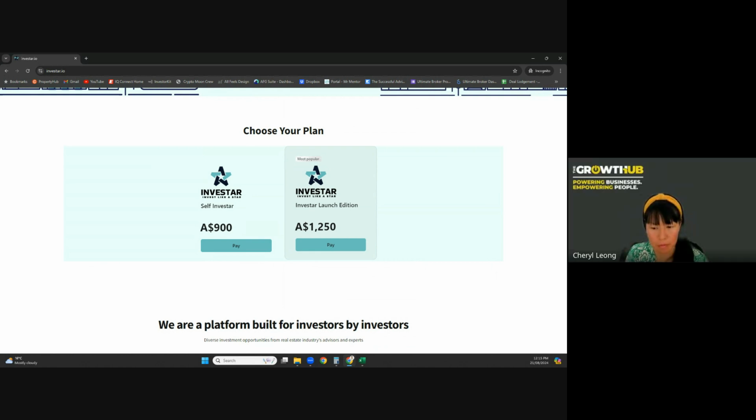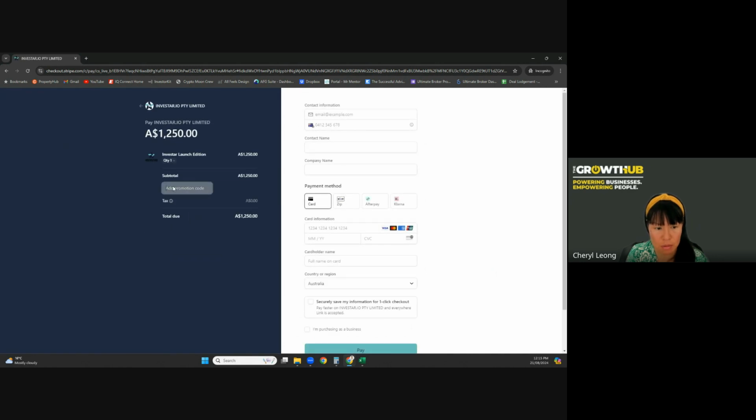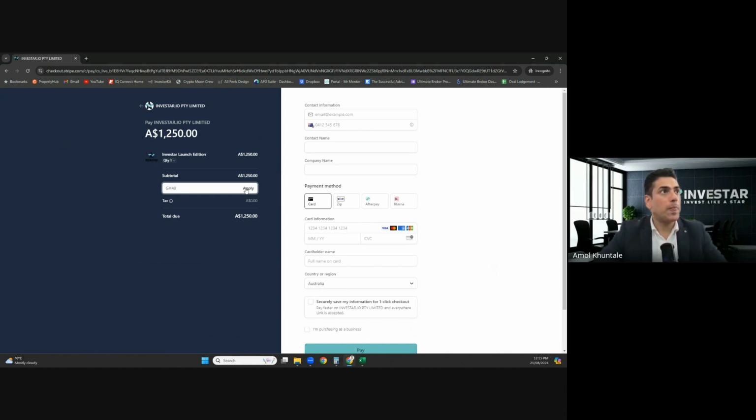Amol, what does the fee include? Can we just clarify that, please? Say they put in the 40%, it's 540. What does that include? So the one with $12.50 or $7.50, basically what you get is a session with a property strategist, and you'll get access to that portal.